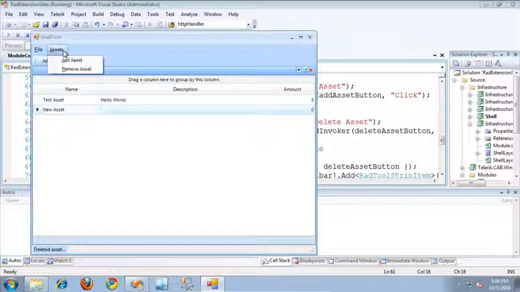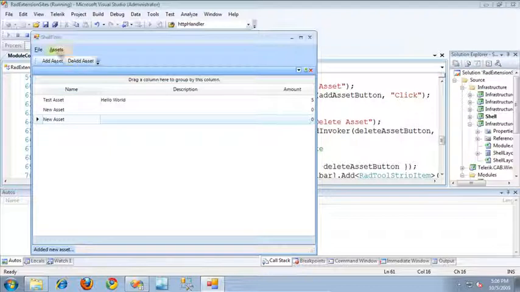And the same thing goes for the menu. If I click Add Asset, it adds a new item to the list. And if I click Remove Asset, it removes it from the list. And that's pretty much it. UI extensions are as easy as that.